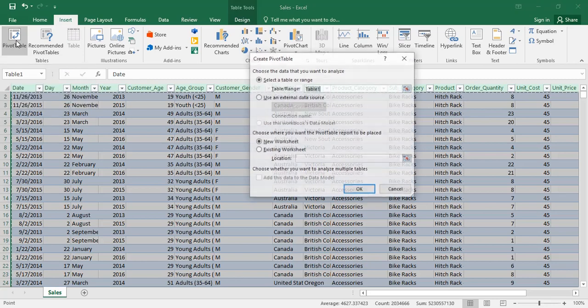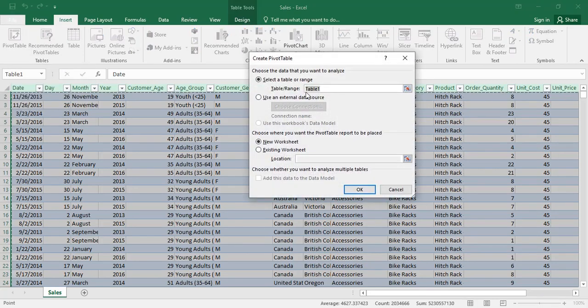So just click right here, and then Excel is asking us which table should we select. Because we only have one table, that's why we can see that here it says table 1. If you had several tables, you can choose the table that you want to use to create a pivot table and thereafter create pivot charts.